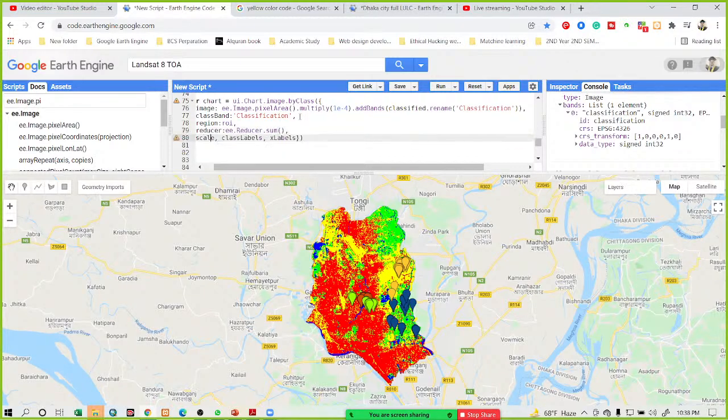So scale is the resolution of 30 meter. I just simply put here the 30 meter, and class levels. So class levels is the legend or the x level value. So I want to make a bar chart. Suppose I want to make a bar chart for water, for urban, for vegetation, for barren. So class levels, I just put this name easily.